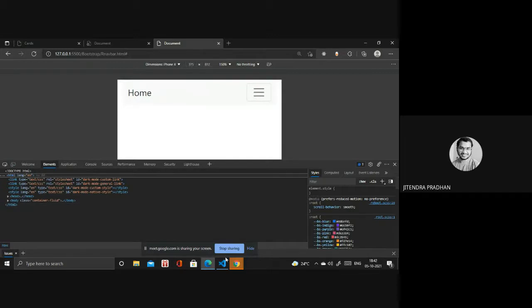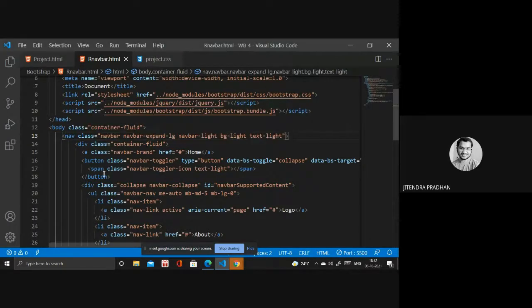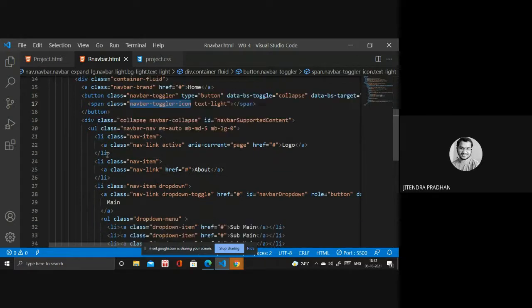We are getting an icon. For that icon, you have to use a button. It's navbar-toggler and navbar-toggler-icon. In Bootstrap, we have many icons. If you want to use a particular foundation icon, it's better. If you don't want to use any foundation icon, then you can use the Bootstrap icon we have there. So when you click that toggle icon button, then it collapses.